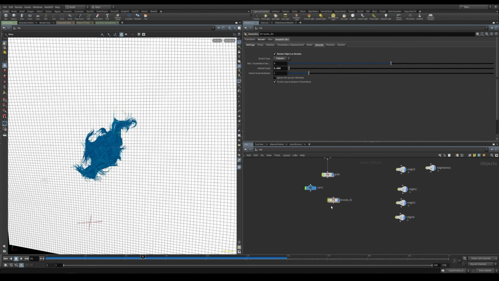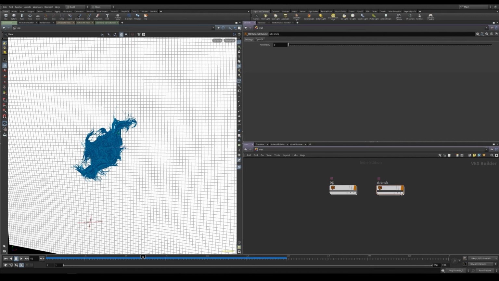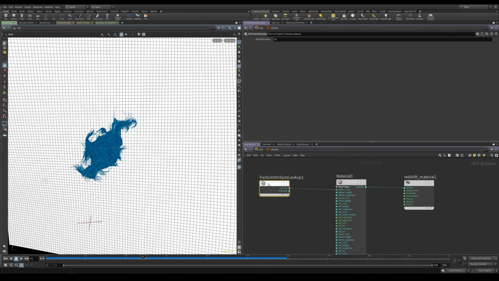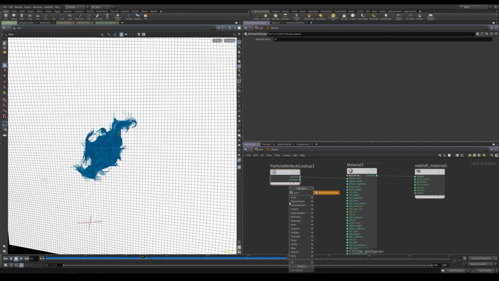And of course, since we define the color inside the geometry, in the material for the strands, you need to use this RS point attribute node with the Cd attribute, and we plug it into the diffuse color parameter so it reads the color we defined into the geometry.